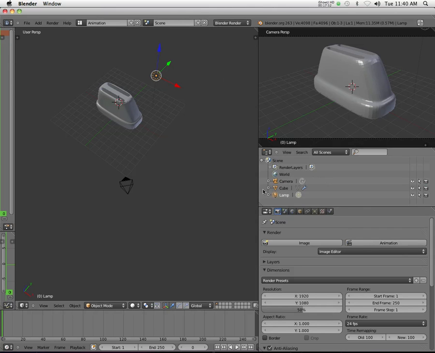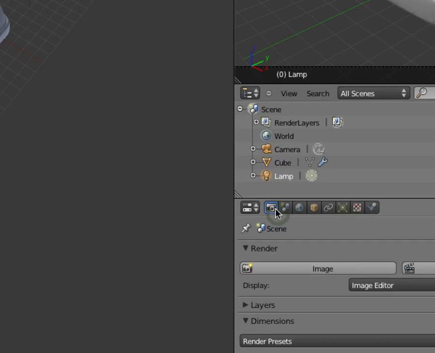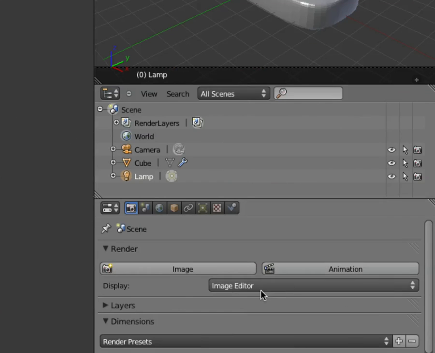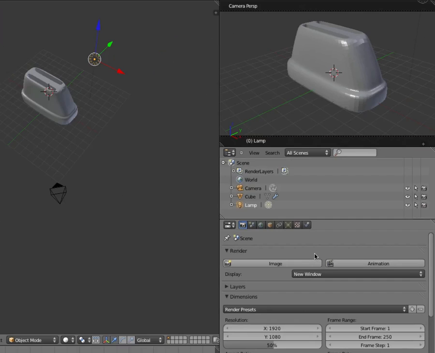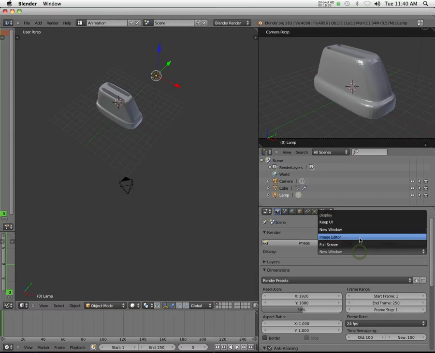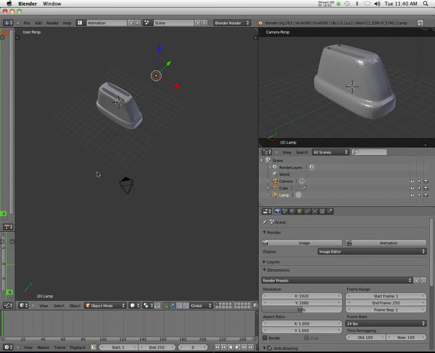So then I'm going to go down here. I'm going to click on my camera button, which I was already there, and I'm going to change the display to new window. This is important because if I don't do that, if I just do image editor, it's going to get rid of this view when I render it, which isn't a big deal.